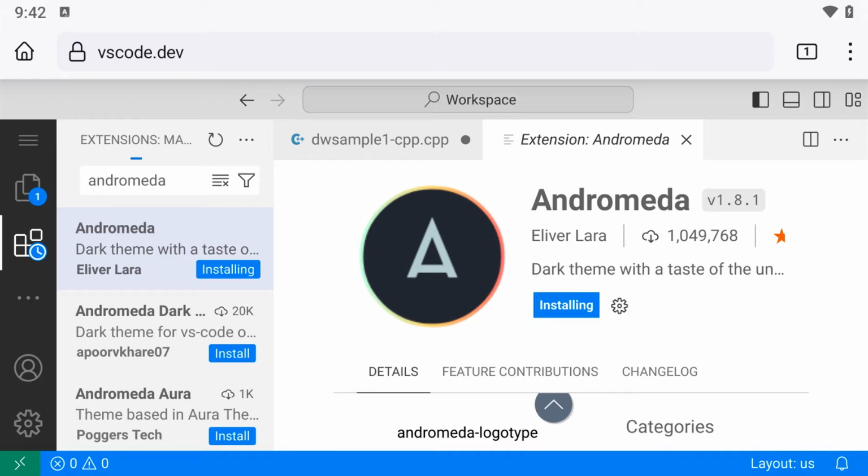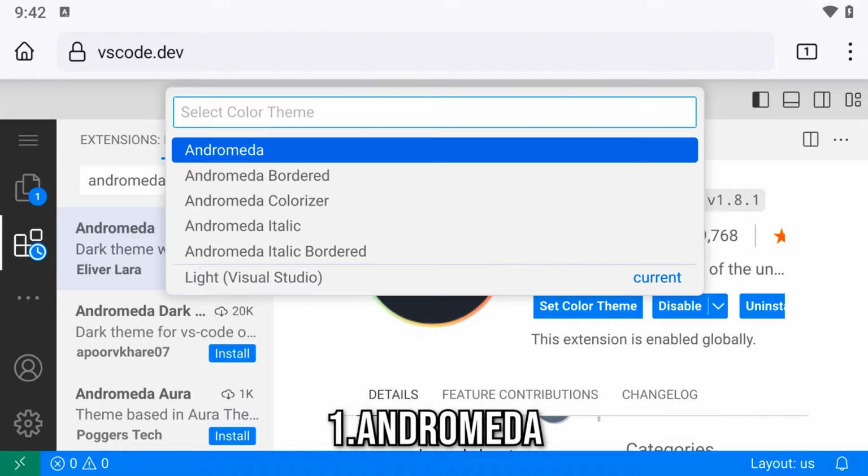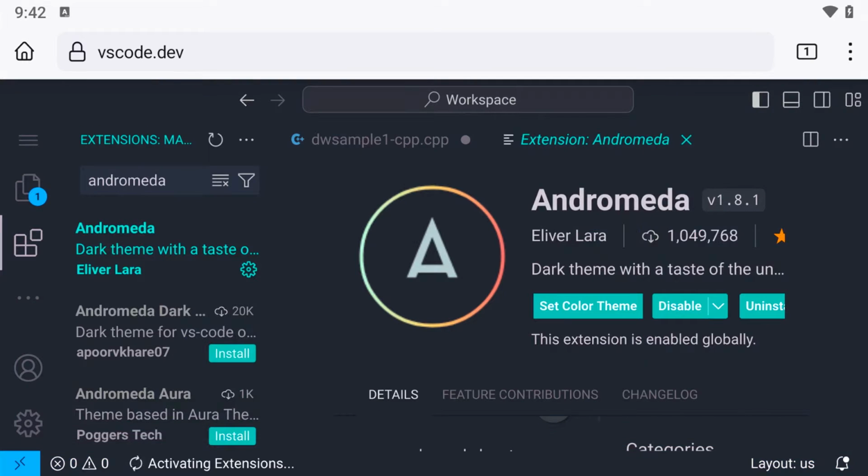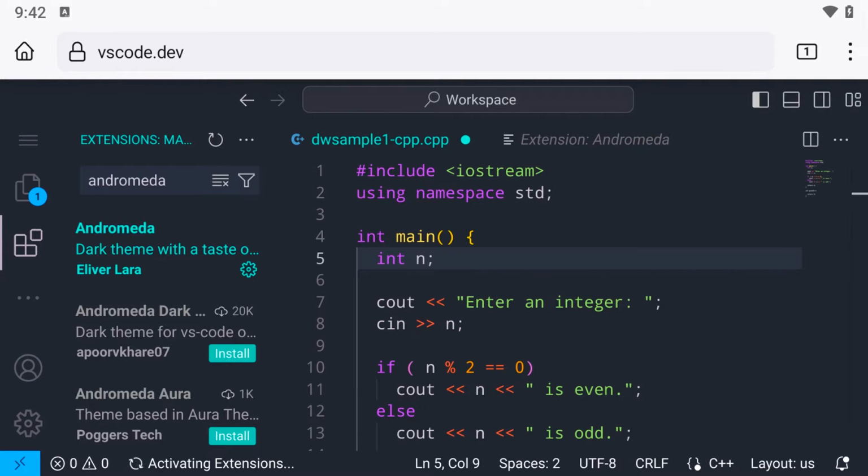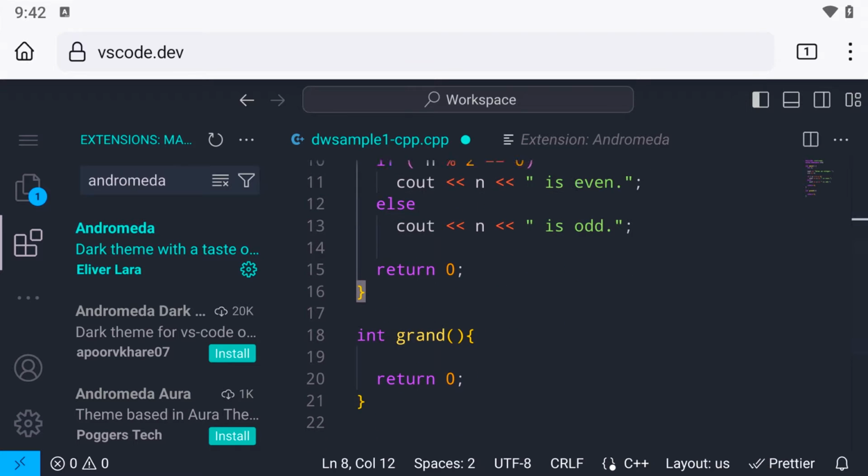The first VSCode.dev extension I want you to install is Andromeda. This is a VS Code theme that gives you vibrant colors on a black background. Here's how it looks when you've installed it.